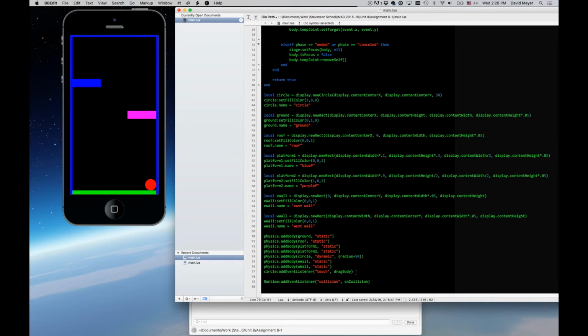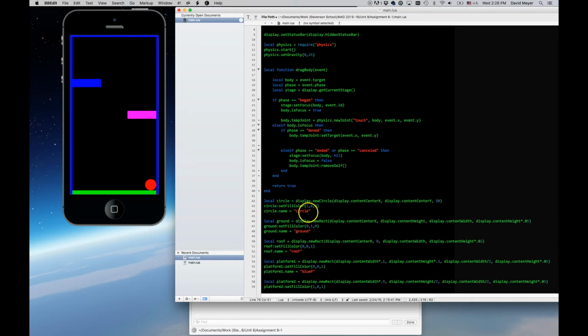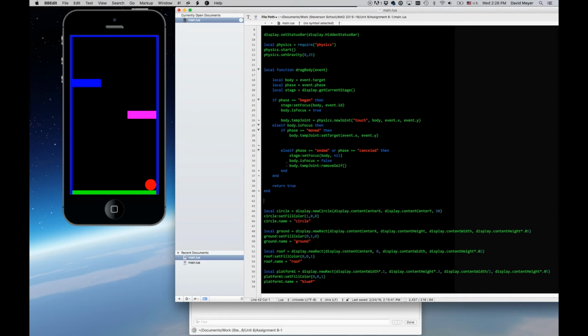And then I'm going to invoke a function called onCollision. Now I haven't built that function yet, so I'm not going to save it just yet, otherwise I'll get an error. I'm just going to build it right now. So I'm going to put that after drag body, I think. It could go before it, I suppose, but this is where I'll put it. So let's start by creating our local function onCollision. You can call this whatever you want. I'm just choosing to call it onCollision.